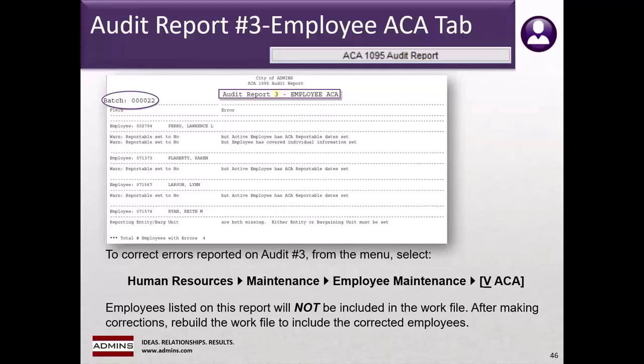If the audit report is run and set to include warnings, then errors such as employees marked as reportable set to no will be listed on the report and will not be included in the work file. Employees with a start date after December 31 of the year being reported will not be in the work file. The best practice, again, is to run the report without including the warnings in order to focus first on correcting errors. Same audit reports can also be run from the report library. We saw that in an earlier slide.